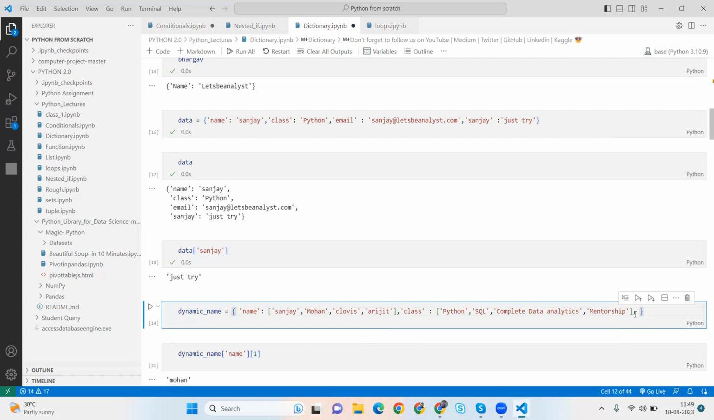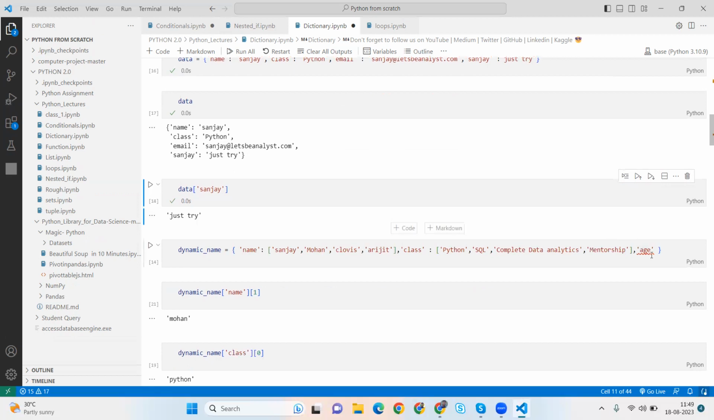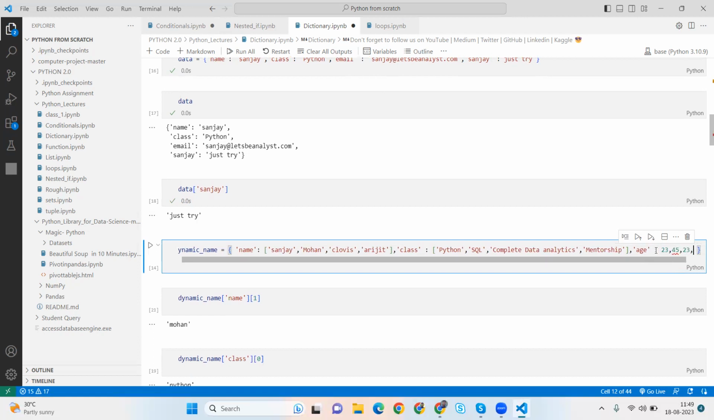Let's create their age. In real life it can be several other things, but just for this, let's create age. Now here in age, let's pass 23, 45, 23, 34. Now pass them into the list. Okay, we created our list. Let's run this cell.